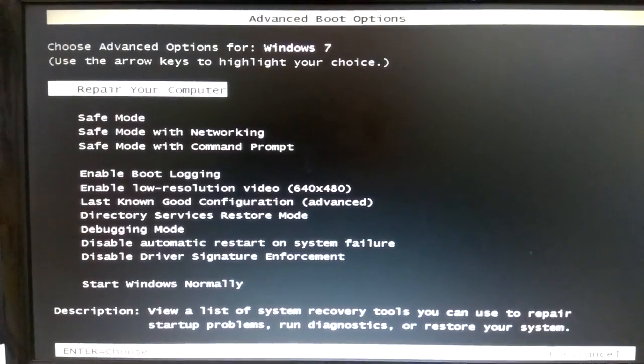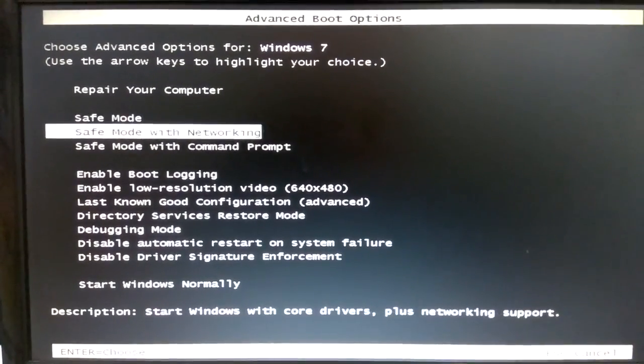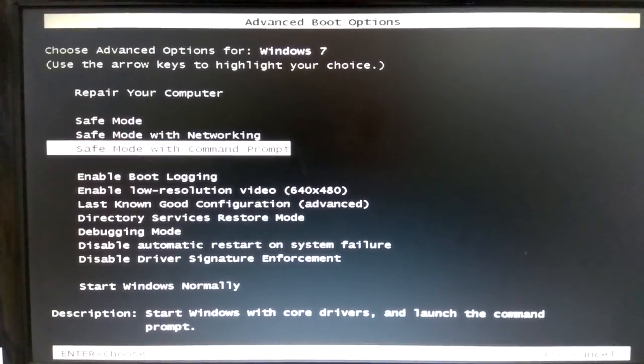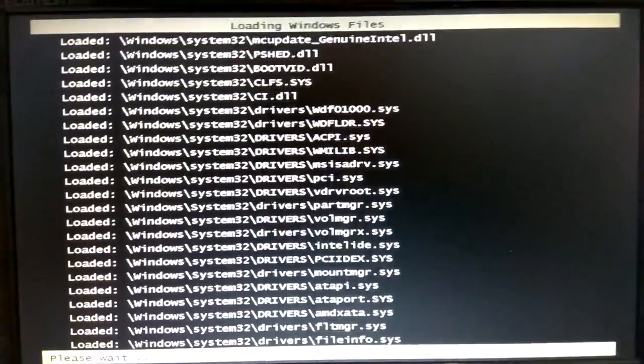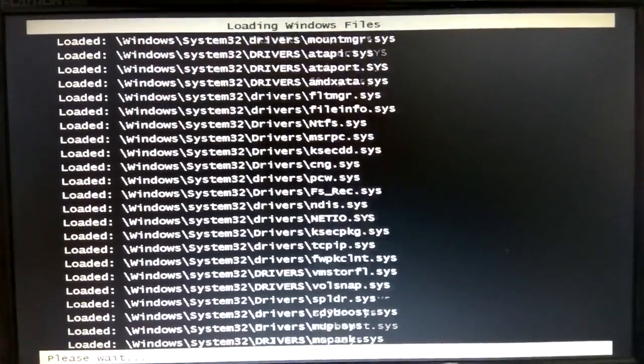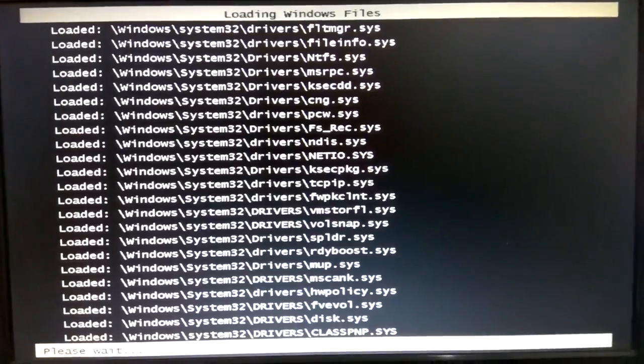that asks you to choose your boot option. Then select Safe Mode with Command Prompt. Press Enter. You can see the files will be loading.